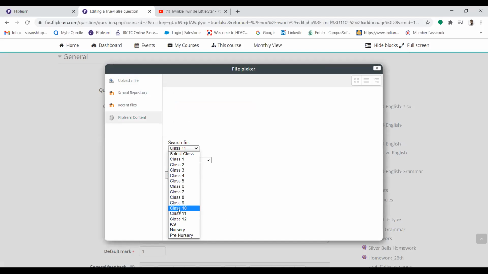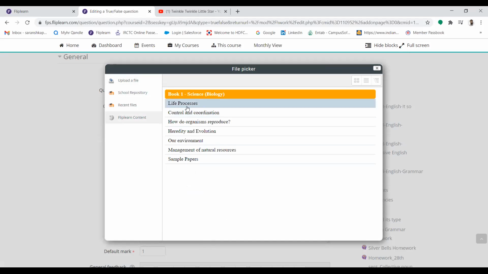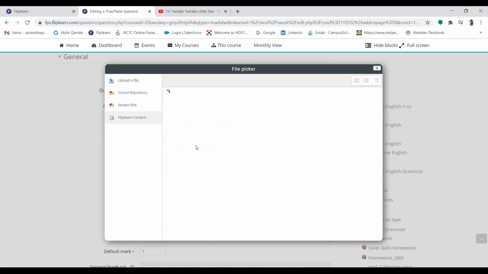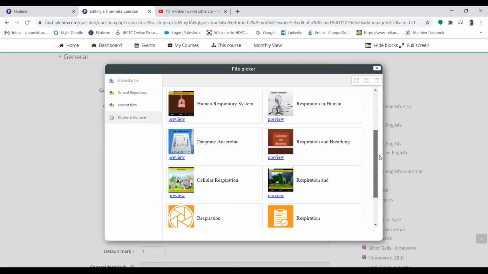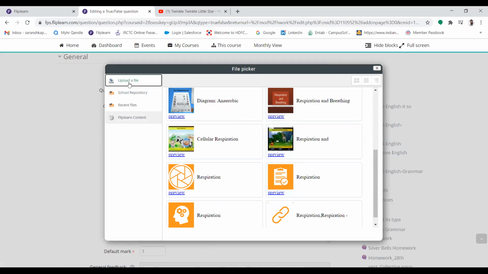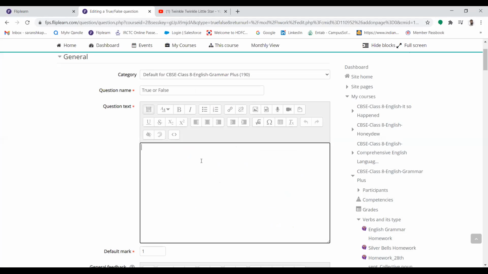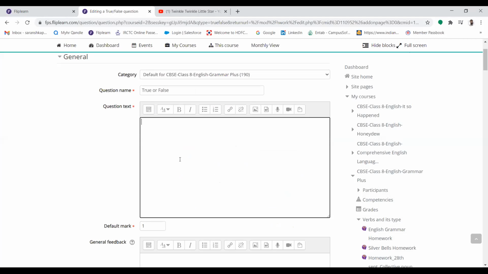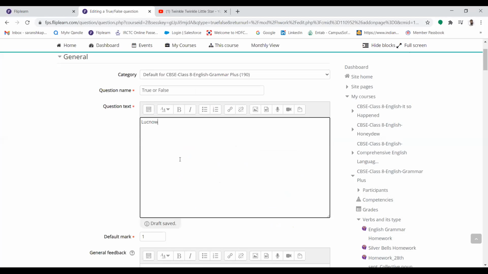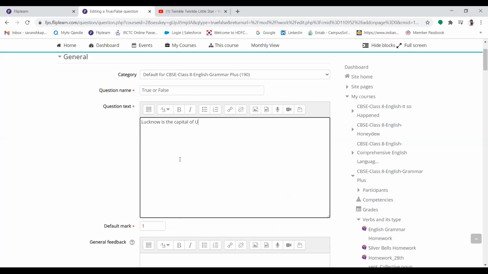So we saw class 10th, let's say class 10th biology. All the chapters will start reflecting, respiration. Then whatever I want, I can simply add it from the Fliplearn content, or I can upload a file from my mobile phone or from my laptop as well. Or I can simply type in my question here. So let's say, Lucknow is the capital of Uttar Pradesh. Whether this is true or false.